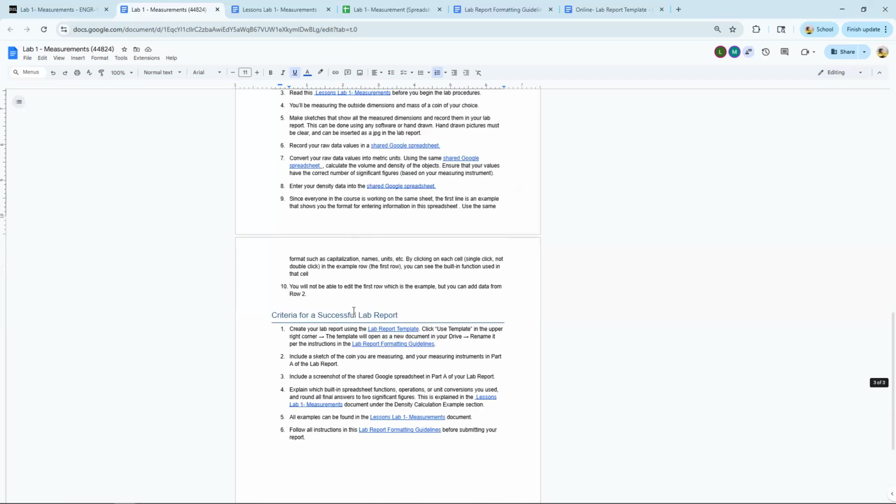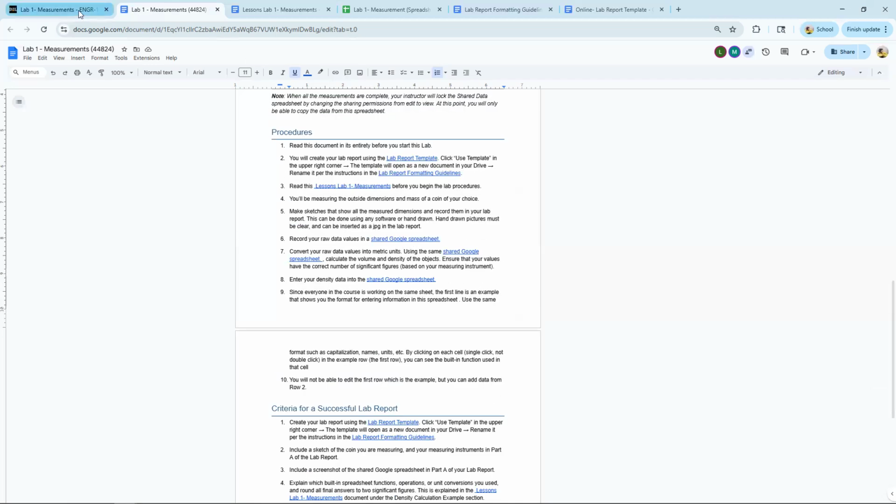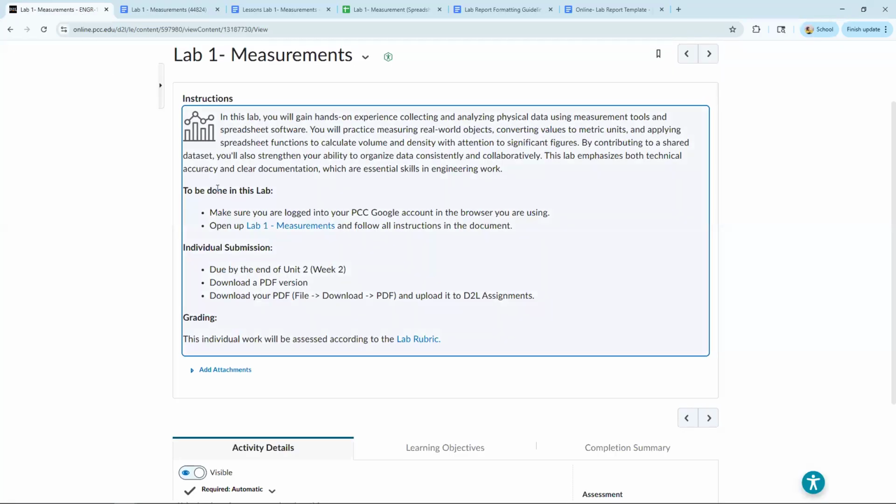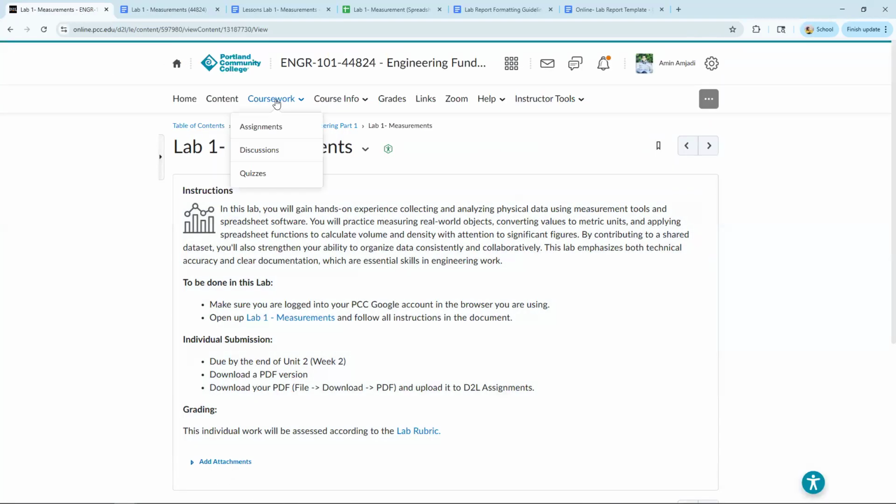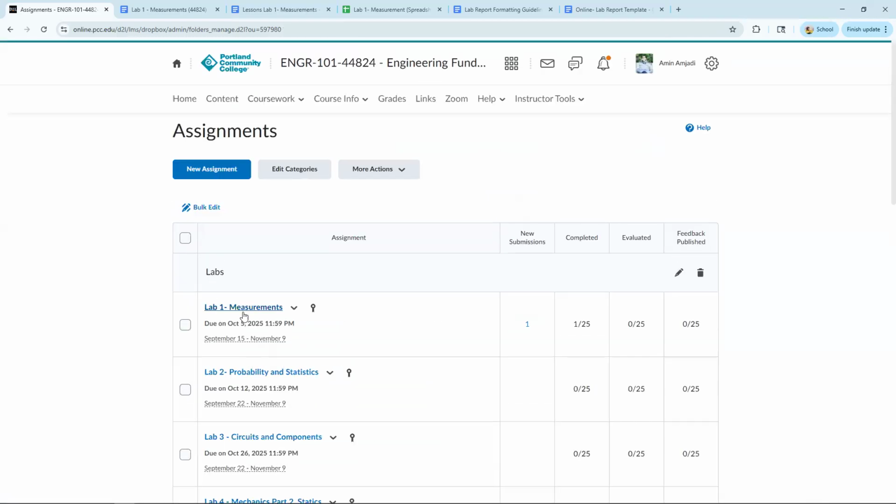And at the end, what you need to do is go to coursework here and then click on assignments. And then for each lab, you are going to submit, as an example, lab 1 measurements. You are going to submit your lab here, which should be a PDF file.